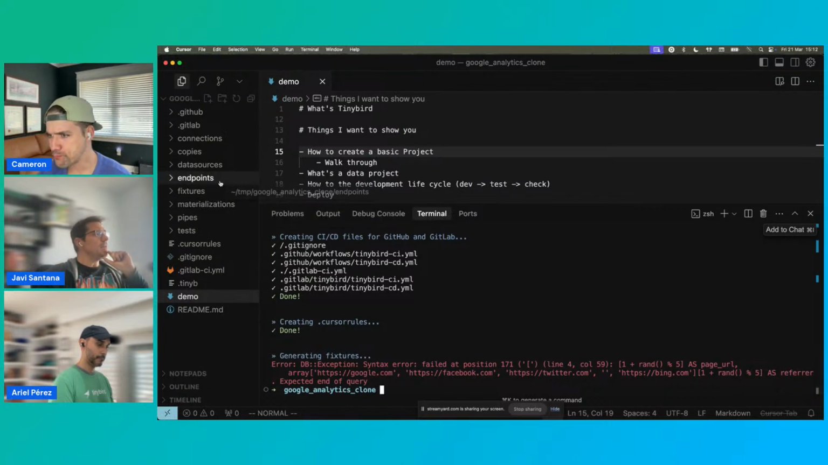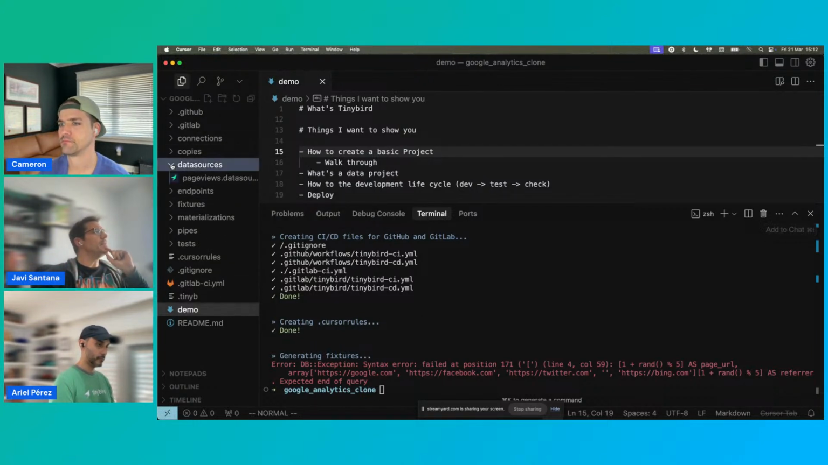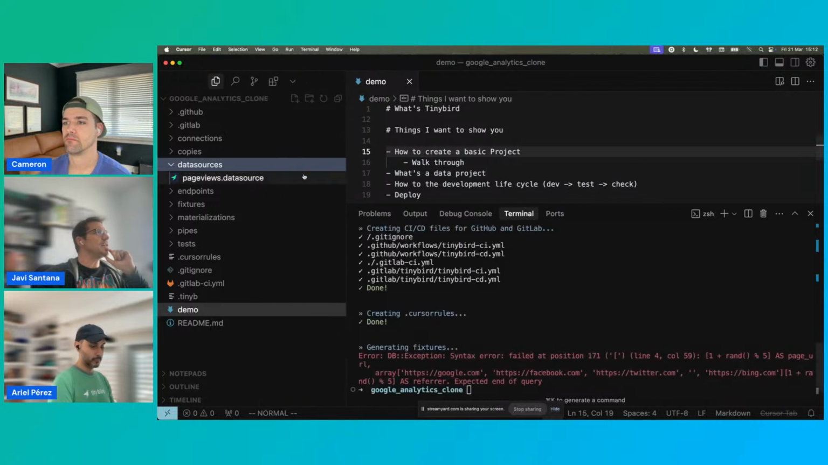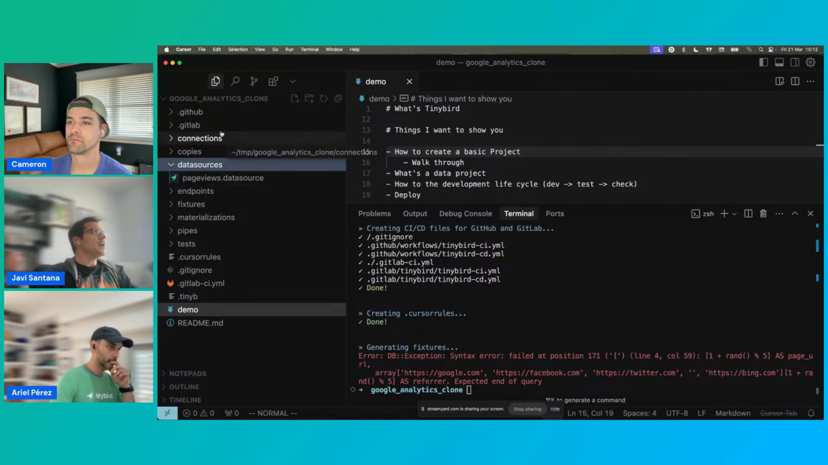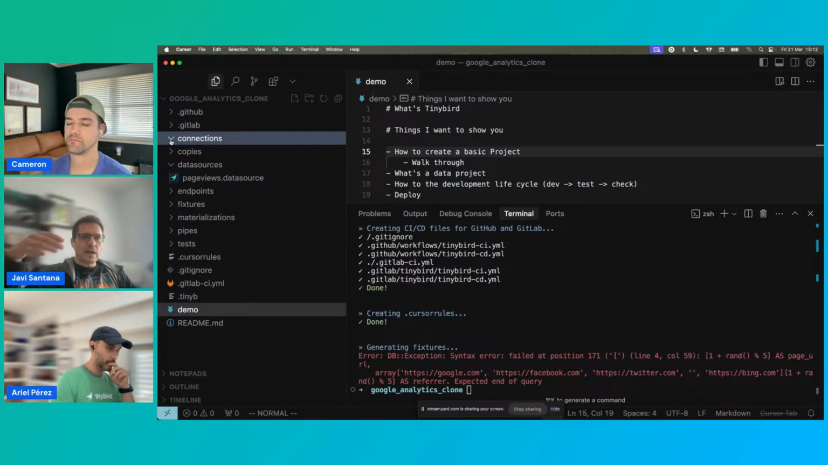So let me go to the data project. This is the data project. As I said, we have the GitHub GitLab kind of CI/CD configuration already set. So if you push that into GitHub, that's going to run a GitHub action, and it's going to run the test, deploy, whatever. Connections: here we will store all the Kafka, S3, and so on.